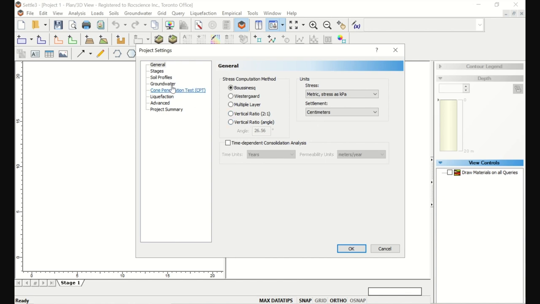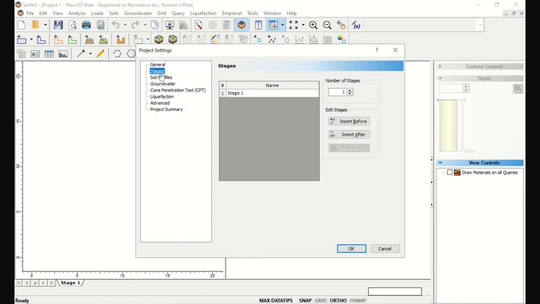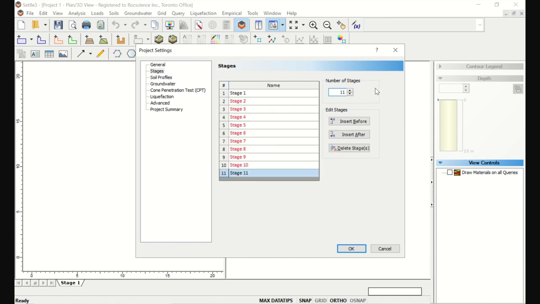Next, click on the Stages tab. Settle3 allows you to perform an analysis in any number of user-defined stages. Staging represents the sequence in which you would like to define and analyze your model. For example, loads can be applied at different stages in any sequence. For this tutorial, our model will have 11 stages. Click OK to close the dialog.